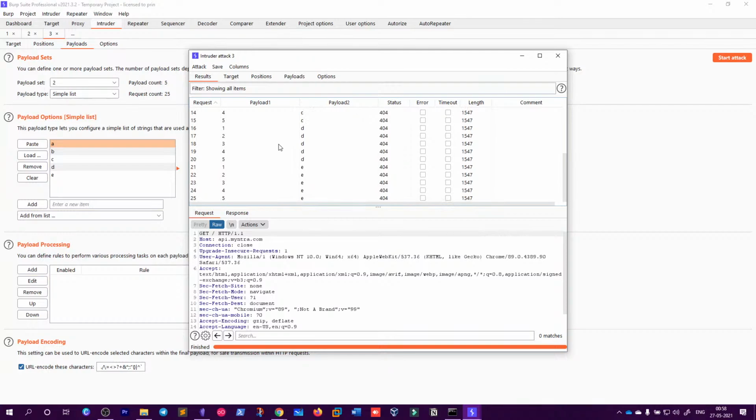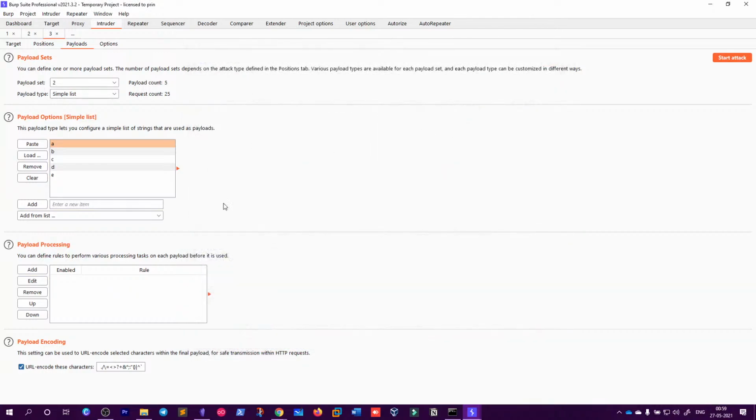This is how their payload will work. If with every one they have used E, C, D, A, so they have used all the characters with every character. It's like 5 multiply 5. Okay, so that's how this works.